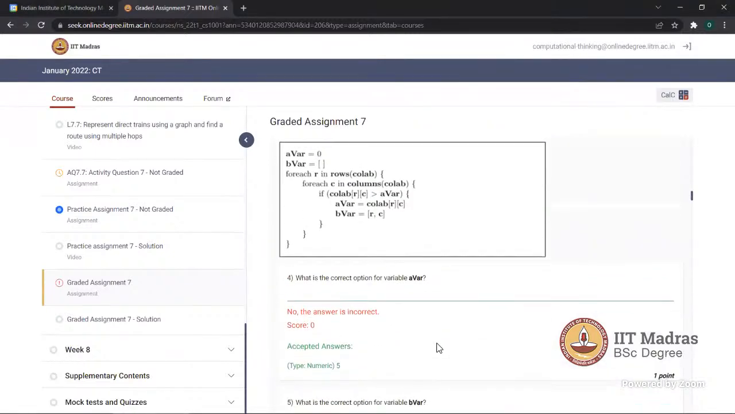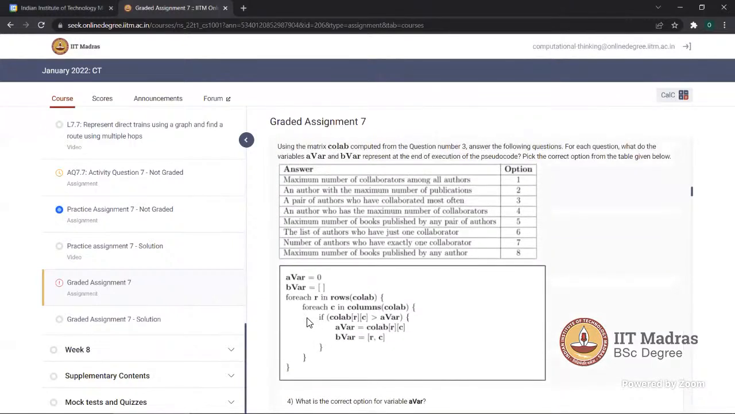So what is happening here? A var is initialized to 0, so definitely it's an integer variable. Then b var is an empty list. With that, now what we are doing for each r in rows of collab.